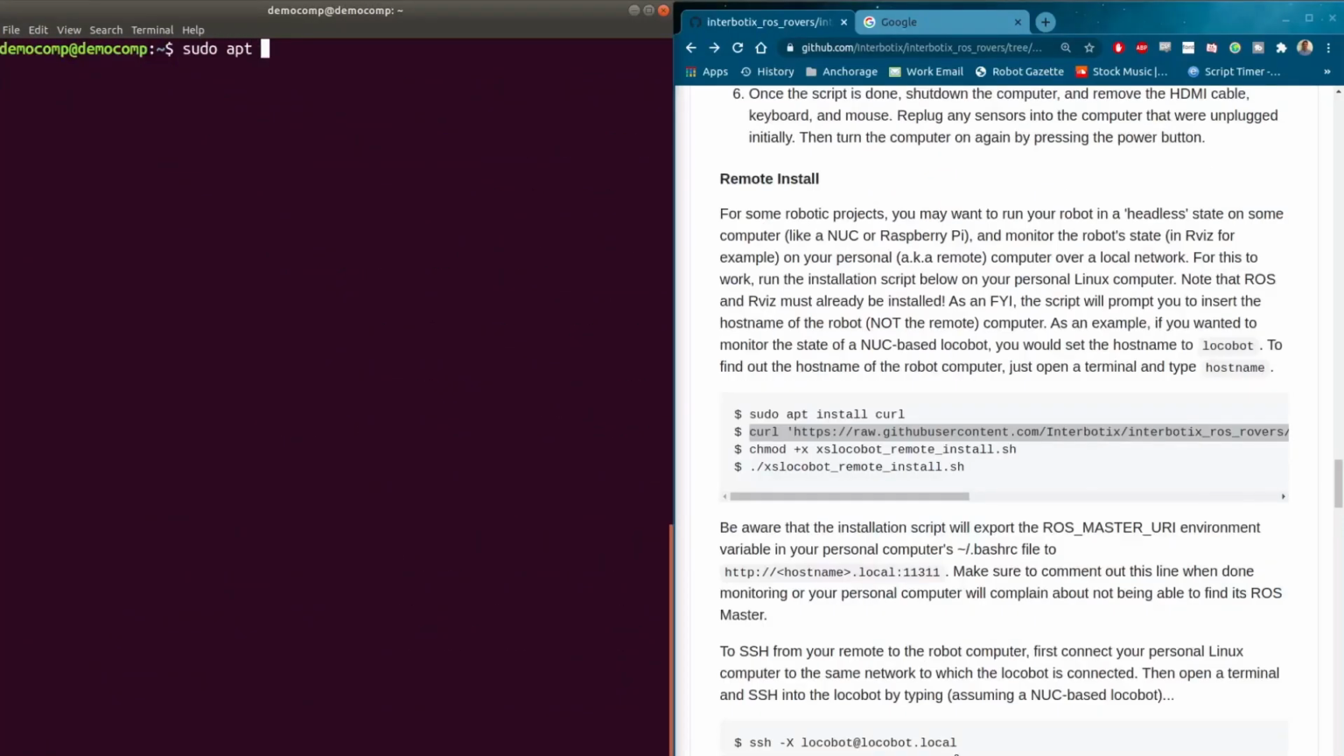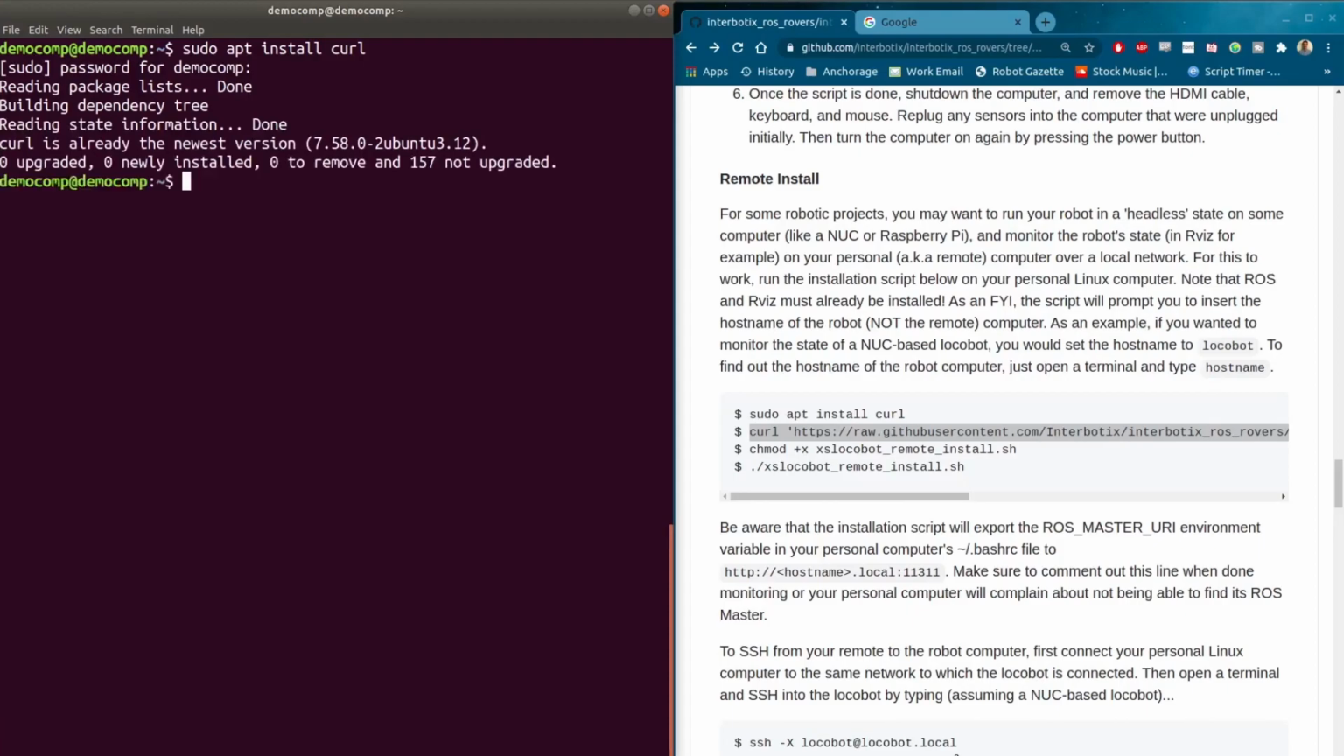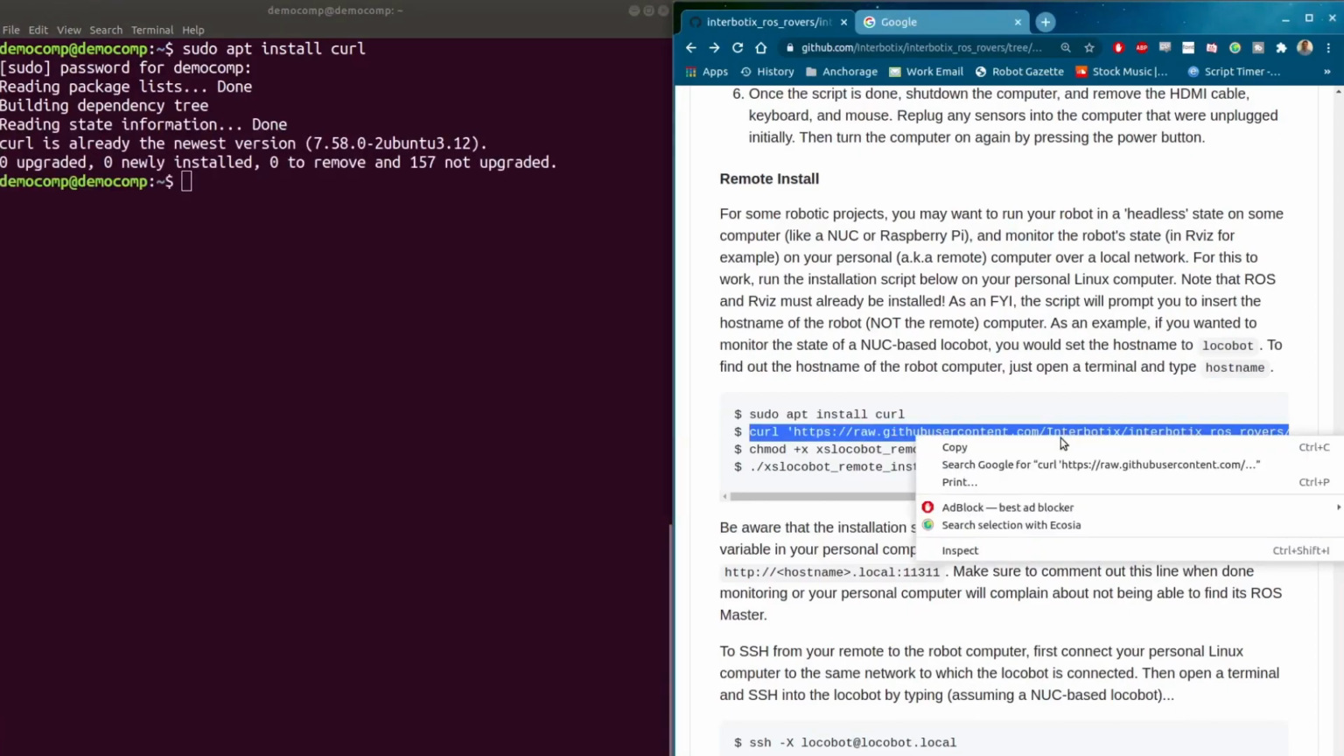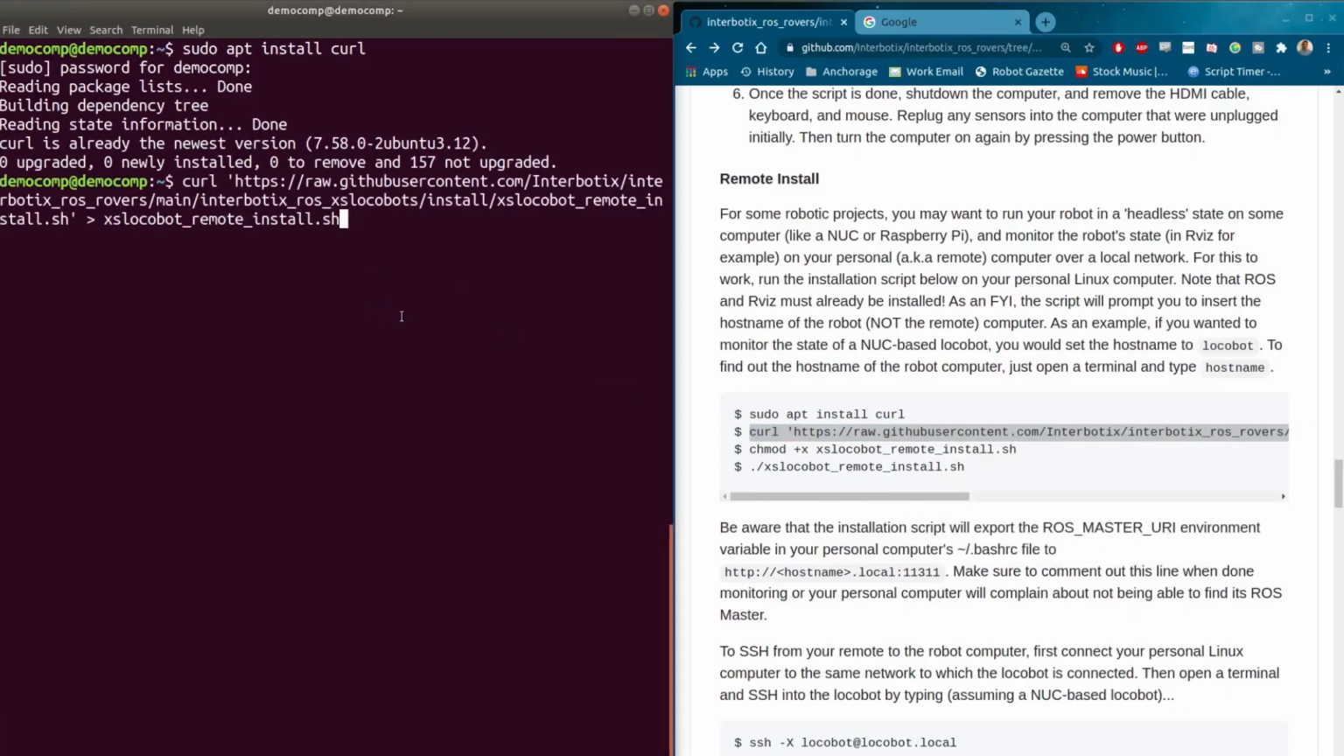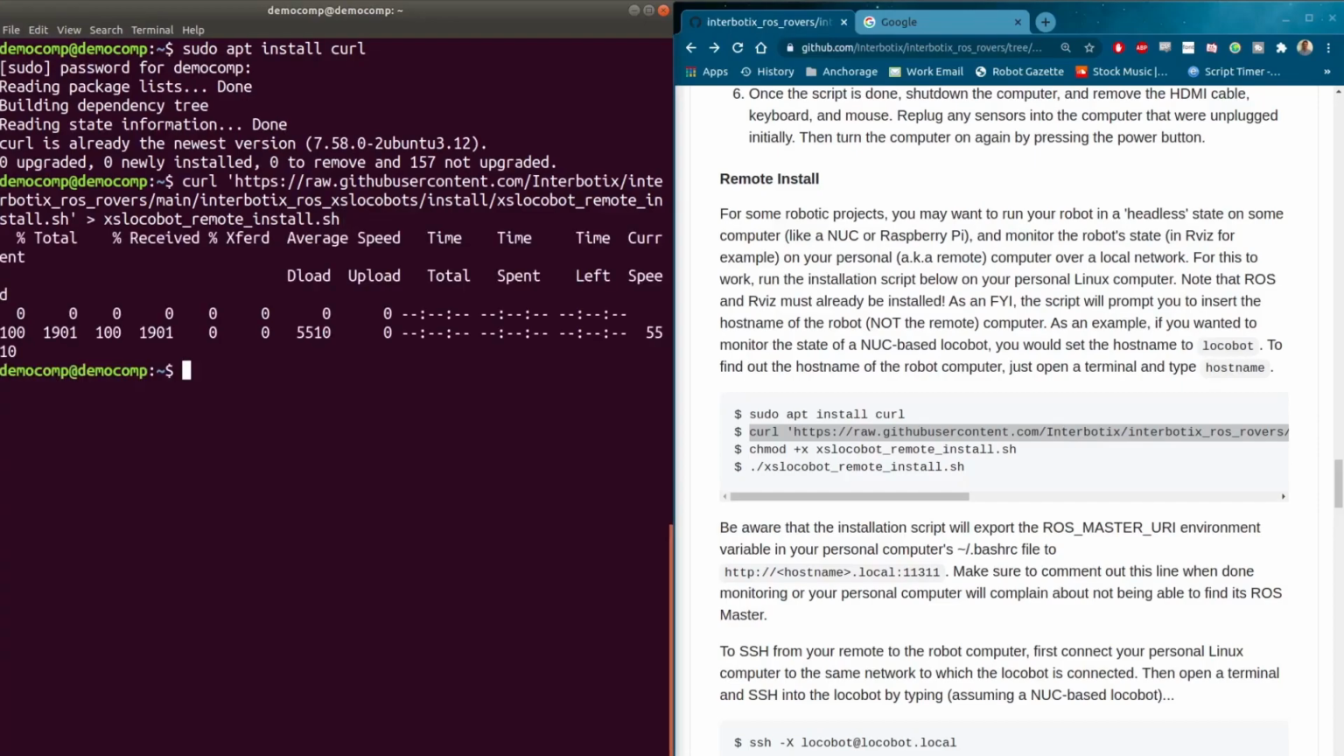Remote install is a very similar process. This time, the installation will take place on a remote computer you wish to monitor the LoCoBot on over a local network. For this to work, ROS and ROS must already be installed on your computer.